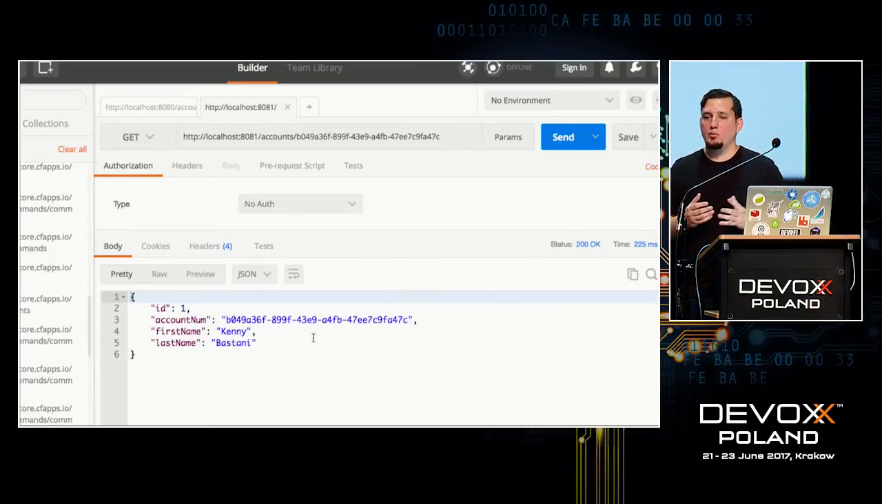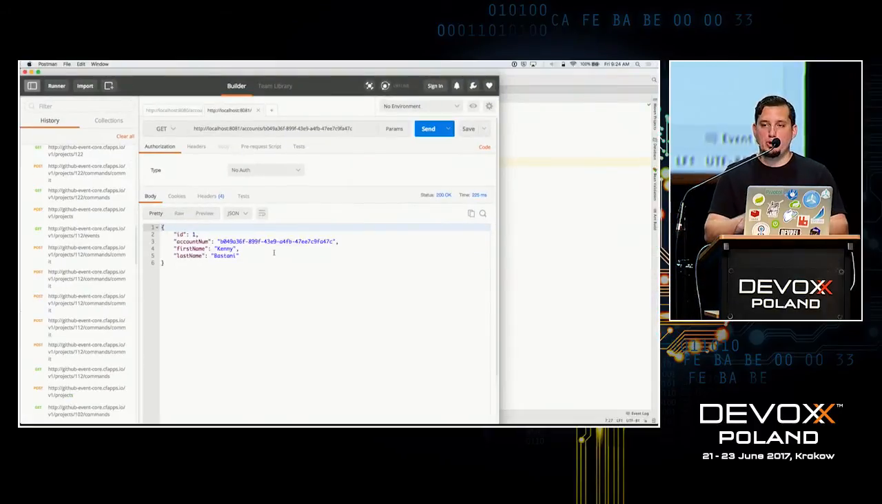That's basically CQRS with microservices. It does get pretty complex. I do have these full-scale examples that show you how to use state machines, and I'm going to walk you through what that looks like now.